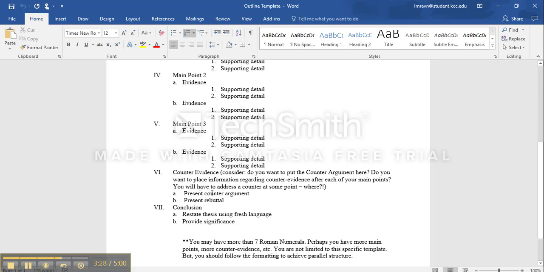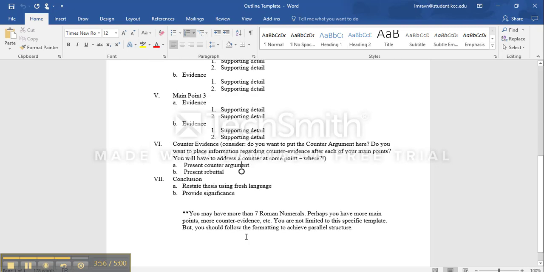You have to tell your audience, here are some opposing viewpoints, I'm recognizing them, maybe you're laying it out for them, but also here's how I'm refuting them, here's my rebuttal, here's where my perspective is still the best or the most relevant. And then your last Roman numeral, maybe it's not 7, maybe it's 8 or 9. This will be your conclusion where, of course, you're going to restate the thesis using fresh language, and you're also going to provide that significance. So down here at the bottom, I've made that note for you. You may have more than 7 Roman numerals. Perhaps you have more main points, more counter evidence, etc. You're not limited to this specific template, but you should follow the formatting in order to achieve that parallel structure.